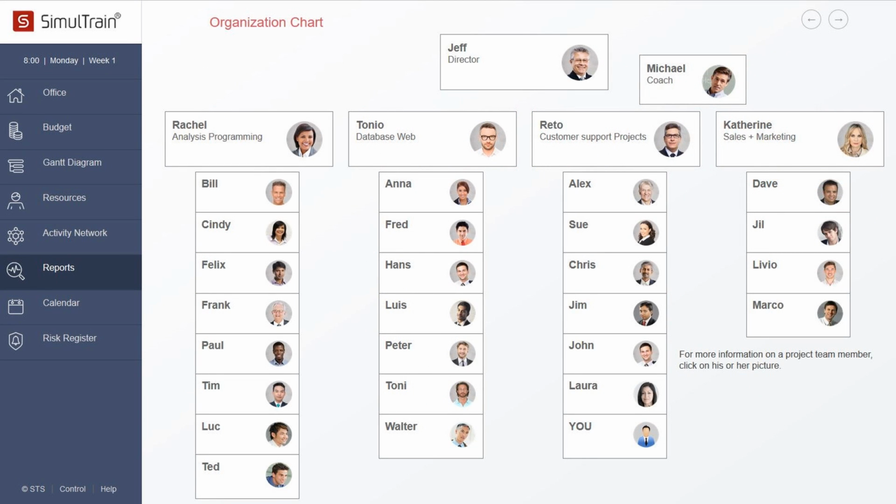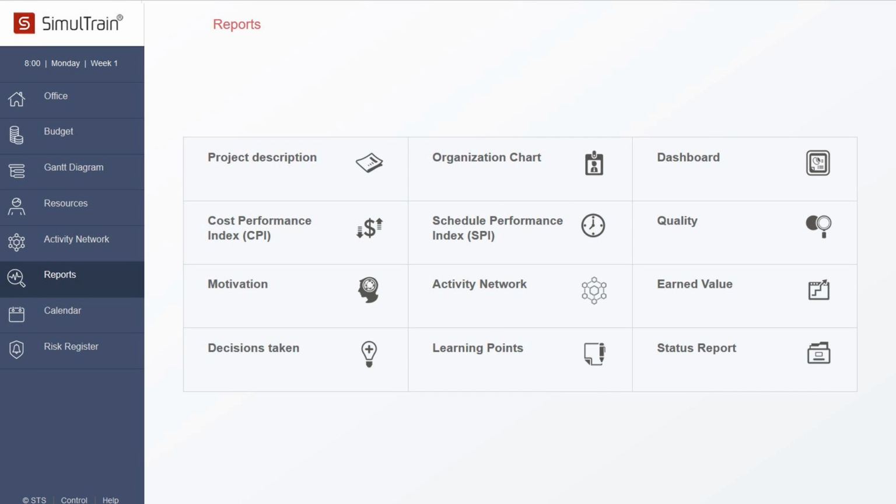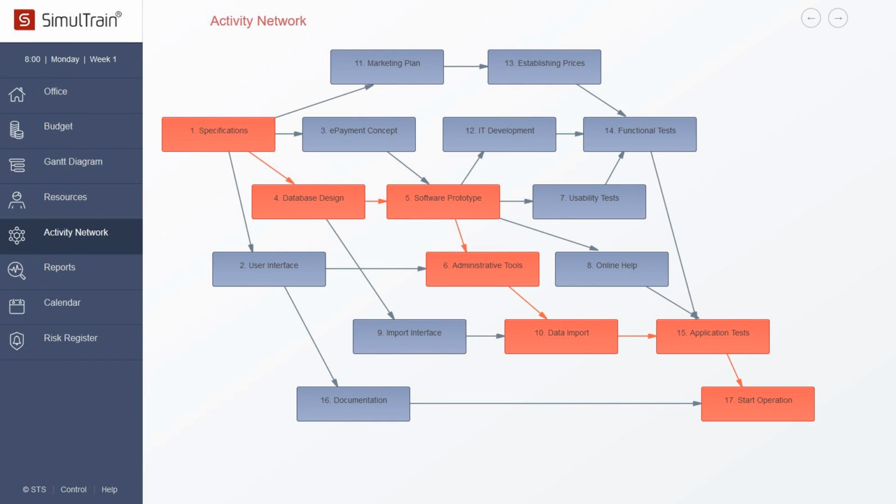The next report is the organization chart. You can click on photos of the people to read more about them. Under Reports, you'll find a series of other reports that will be helpful during the project simulation. For example, the report Activity Network. Activity Network diagram shows that the project includes 17 activities, and some of them can be done simultaneously. For example, once Activity 1 has been completed, you can start Activities 11, 3, 4 and 2.